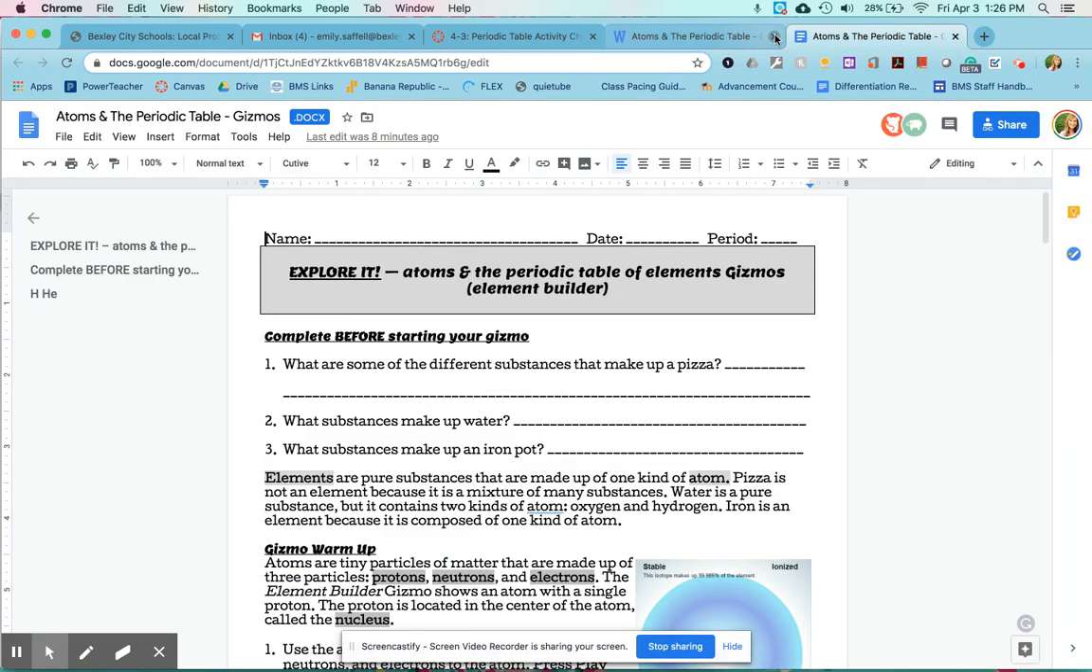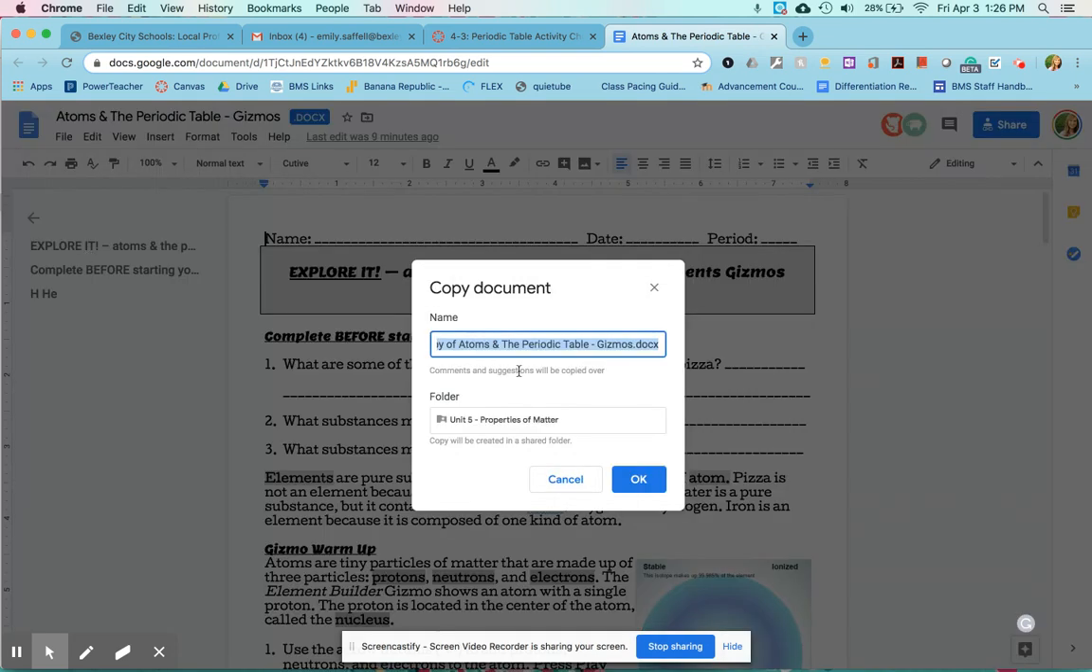So I go back to my Google Doc and I'm going to click File, Make a Copy. I'm going to name it Emily Saffel Periodic Table Activity Choices, and then I'm going to make sure it's saved to a folder that makes sense.